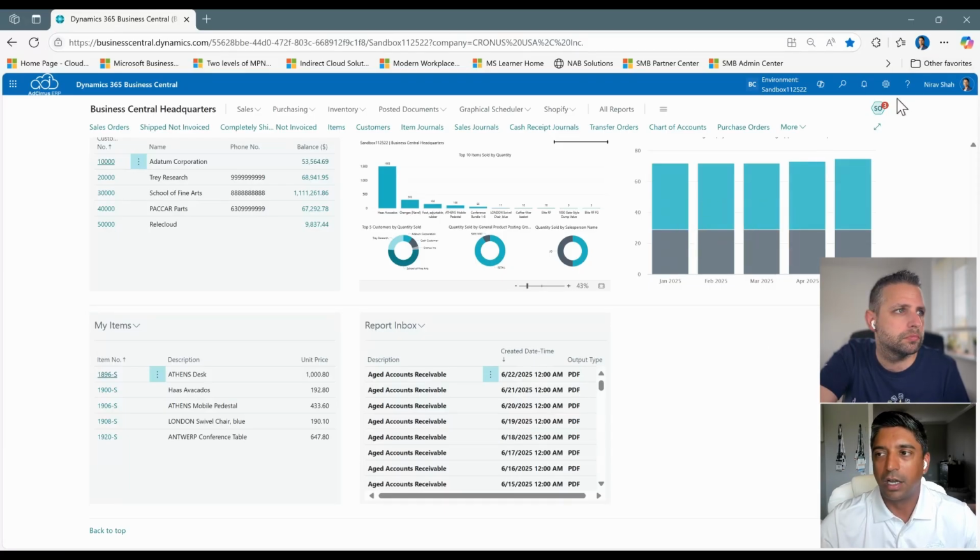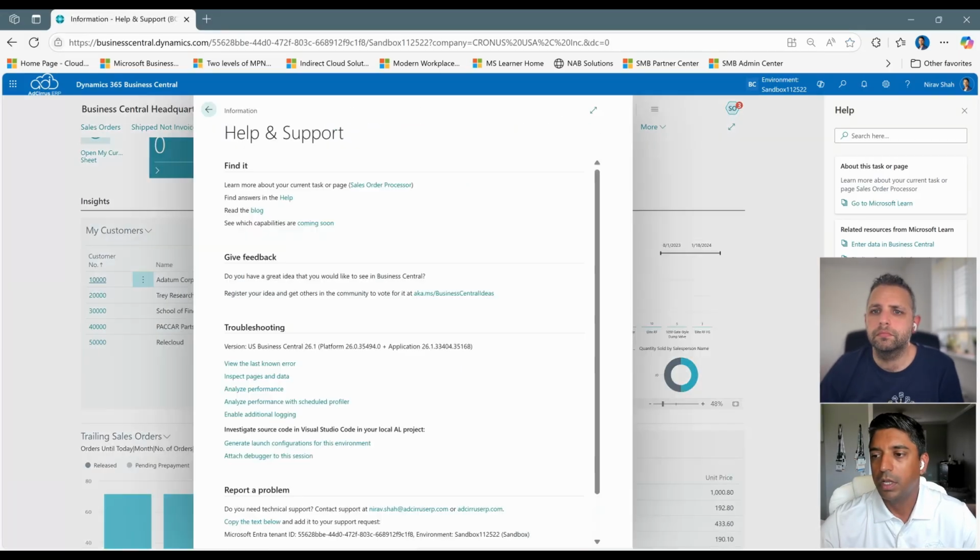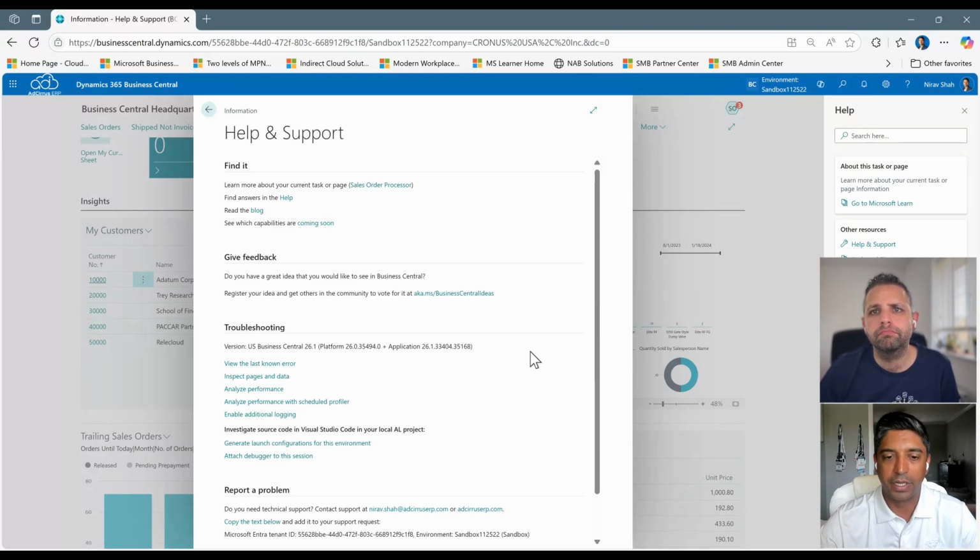Very easy. You select this question mark up here on the top right, which is called Help. Once you open it, you go down to Help and Support in this menu. Help and Support will take you to Troubleshooting, and it'll tell you what Business Central version you're on. I'm on version 26.1, which is the latest version, and you have a platform build and an application build. You could get into more of the technical stuff, like last known error and analyzing performance.